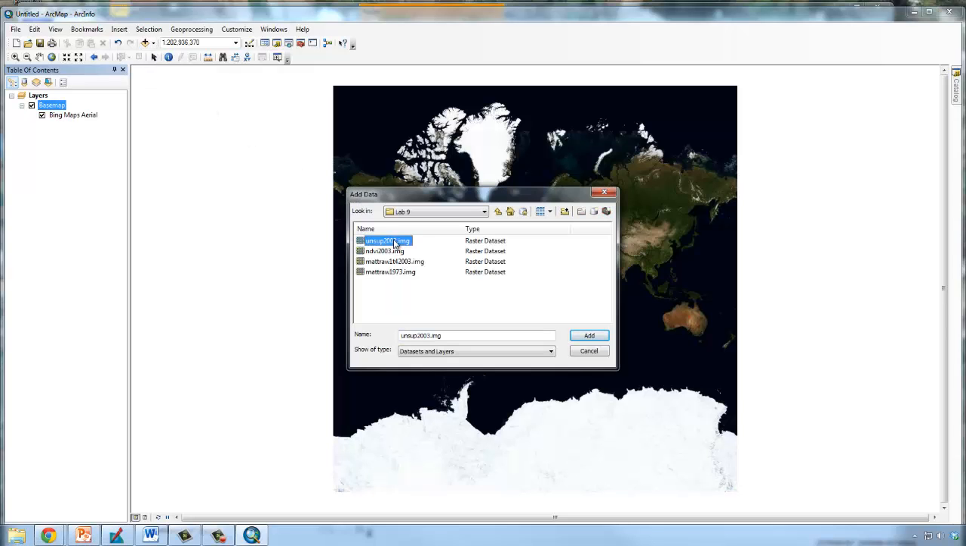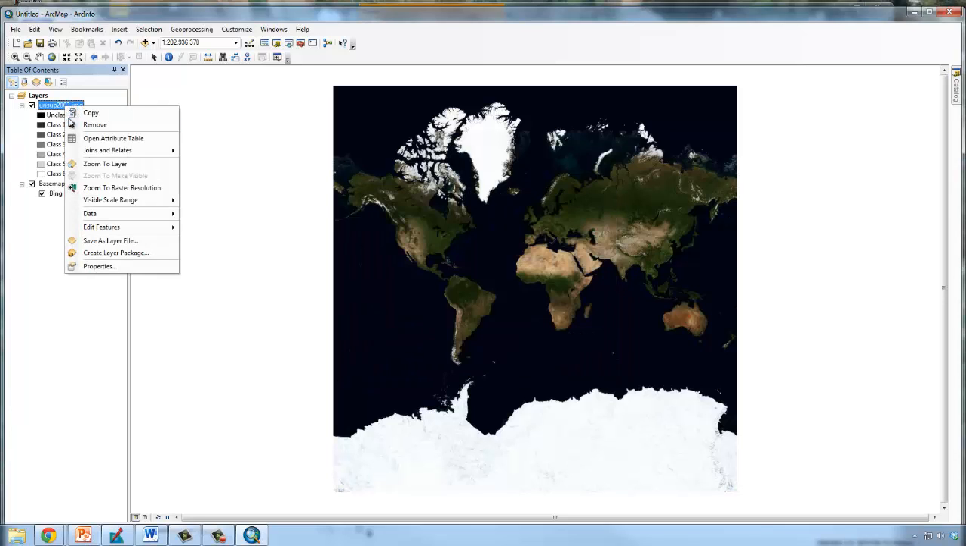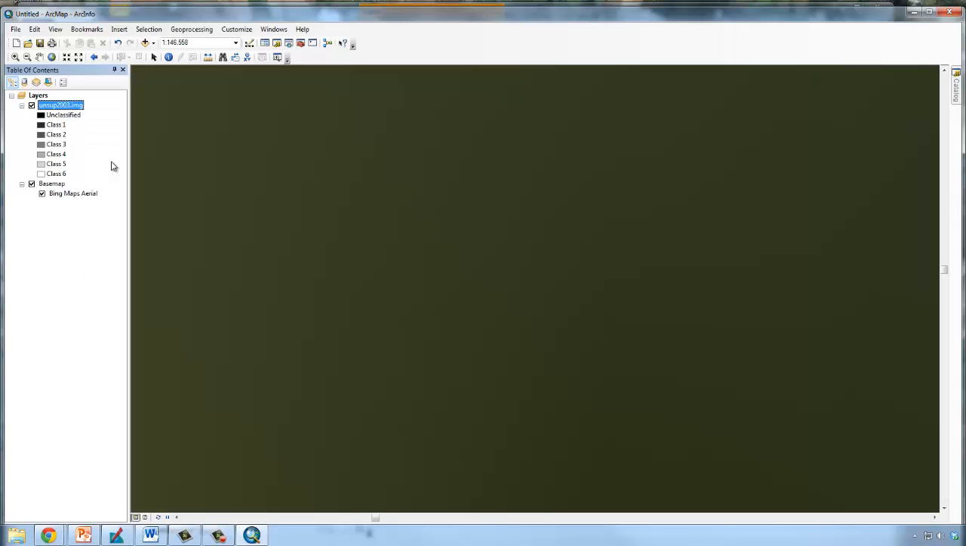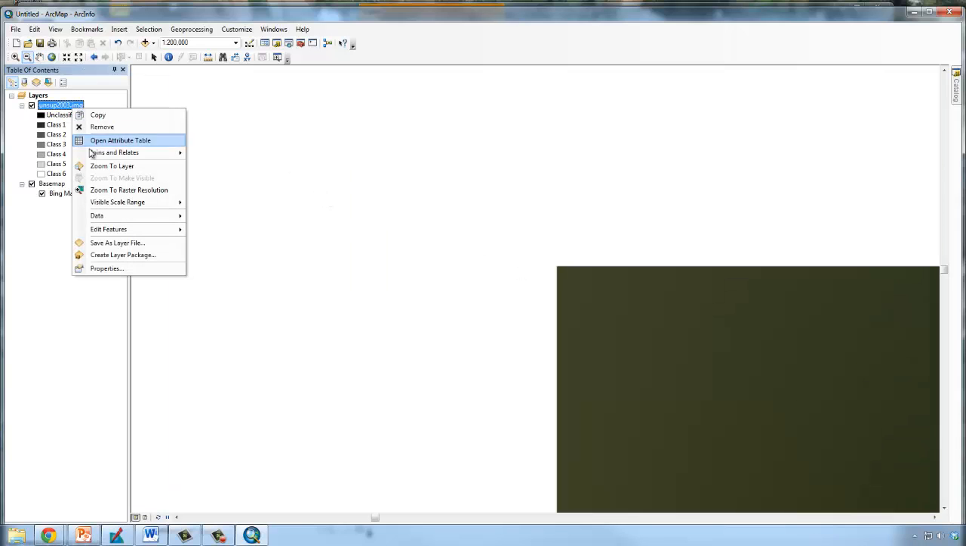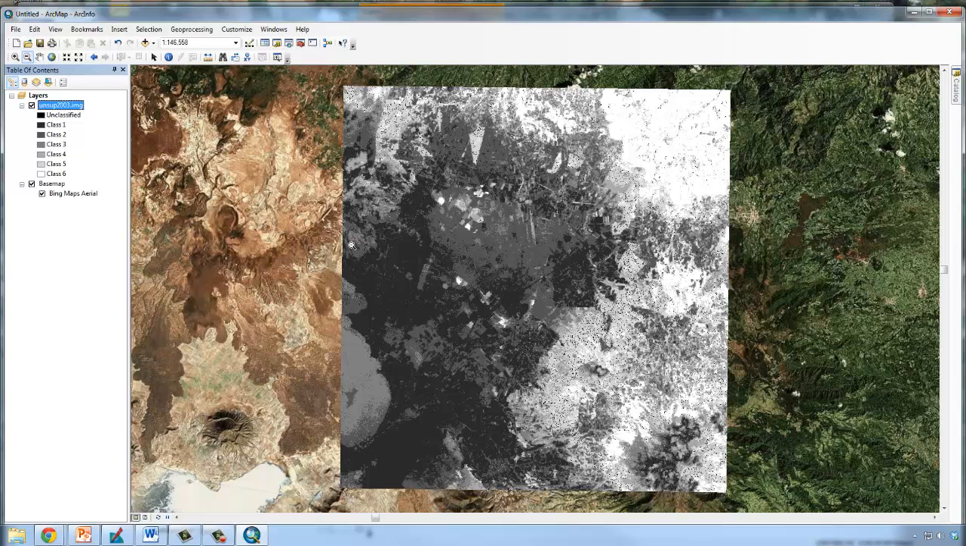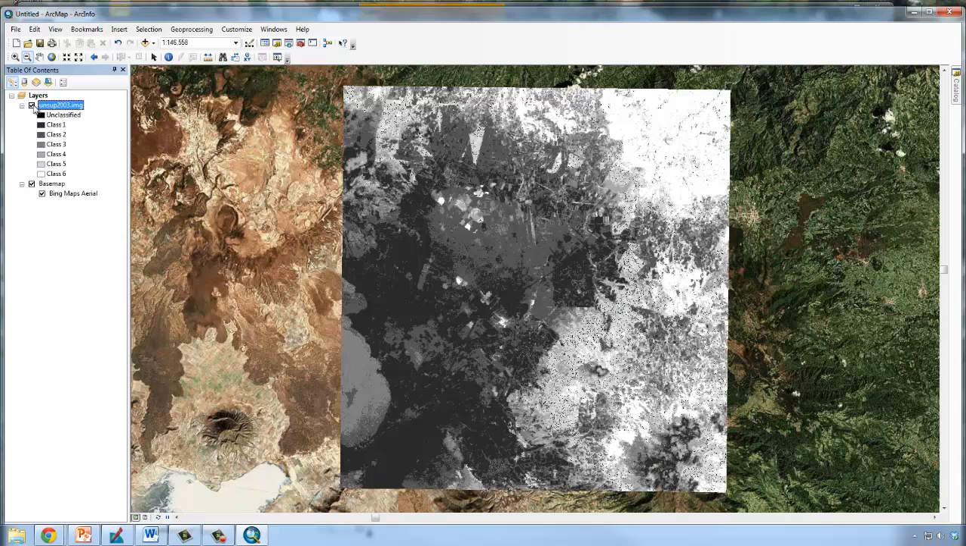We're going to go to this unsup 2003. Okay, so that's on there. And then we're going to go to zoom to layer. Let's see here. Oh, there it is. Okay. Sometimes it does some funky stuff. And as you can see, you have this layer here, right? So you have our data that is unsupervised, that is classified like this, and then you have the actual aerial photo.